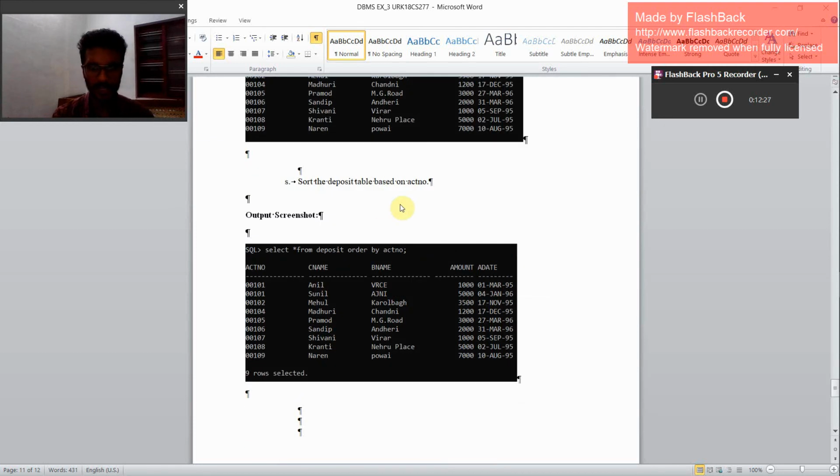Sort the deposit based on account number. So you're sorting: select star from deposit order by account number. Order by sorts the table based on it.